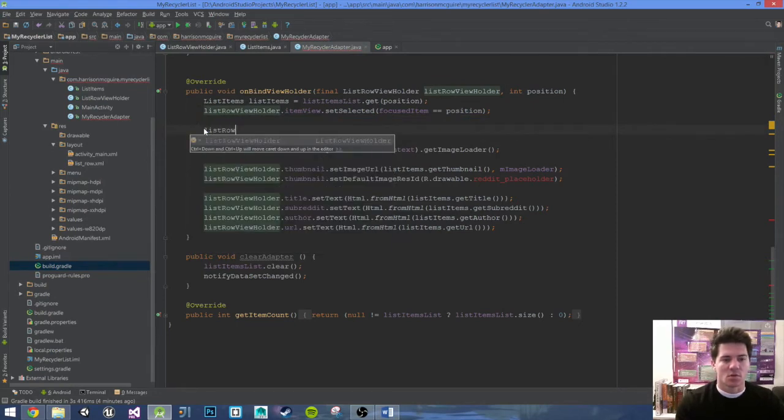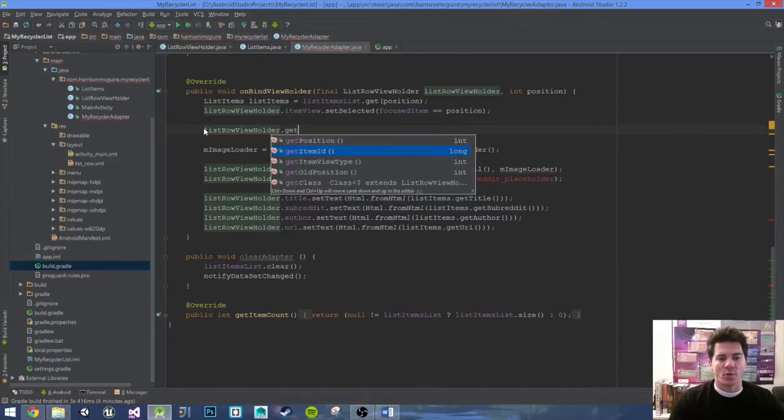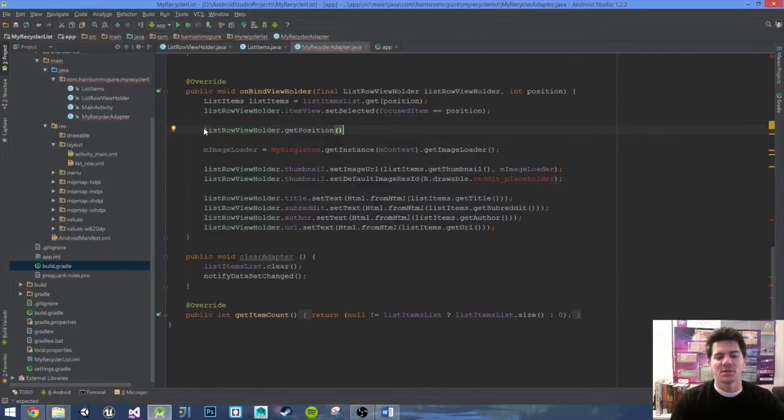List row view holder dot get. I don't have get layout position in my options. I only have get position, and get position is deprecated, so it's no longer being used. There are a couple of other ones that Google wants you to use. So let's get out of that, delete it all, and see where I made the mistake earlier.